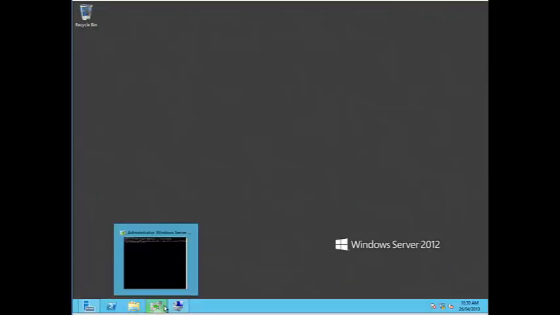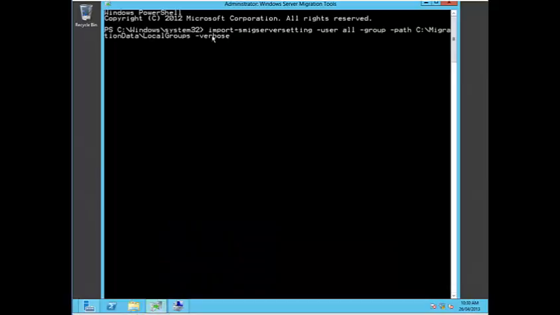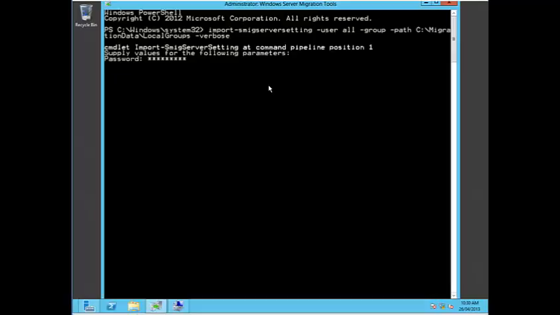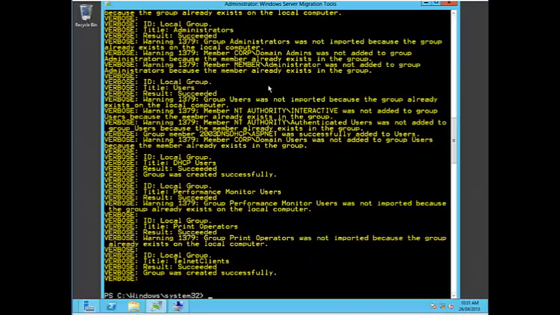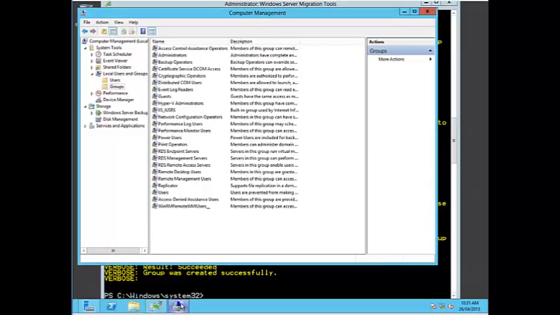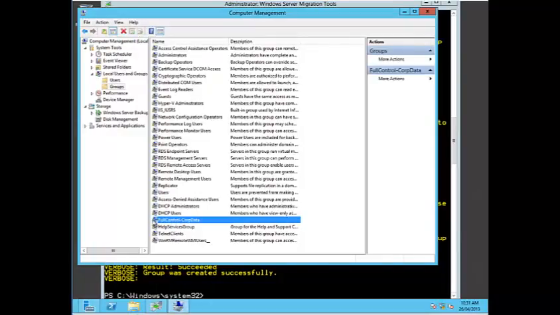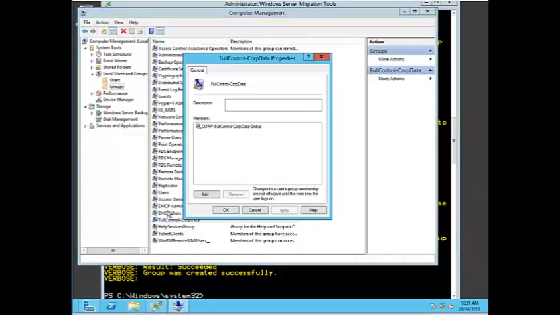Going back to our PowerShell prompt, we're going to execute an import SMIG server setting command now, pointing to the MIG file that we previously exported and grabbing the user and group portion. Putting in our password now, we'll parse that and then import and give us information about which users and groups did and didn't import. Obviously, duplicates will not import. If we refresh now, you can see our full control group is now in place and we can migrate our file shares across.